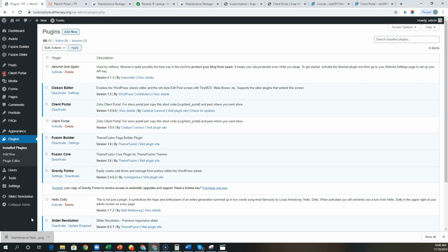Hi folks, this is going to be a quick run through of the Zoho client portal for WordPress plugin. Here we are on the plugin screen, and you can see that we have installed the plugin. It comes with automatic updates. If you don't have the automatic updates update the portal for you, you can go ahead and click this check for updates button to make sure it's on the most current version.